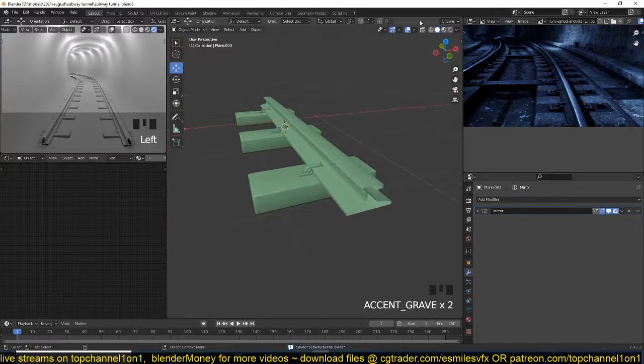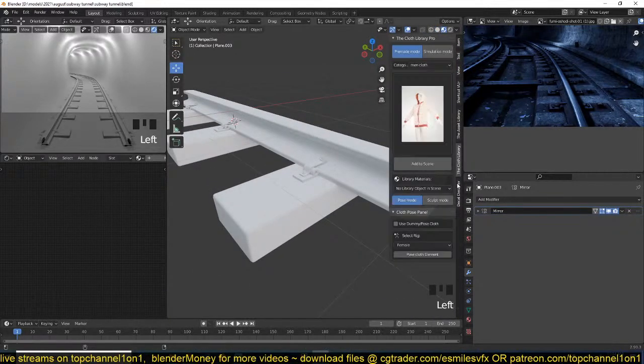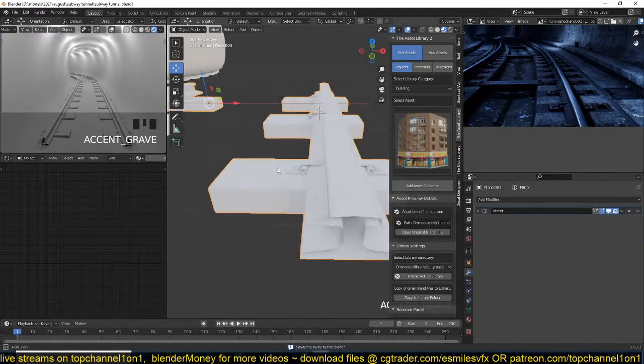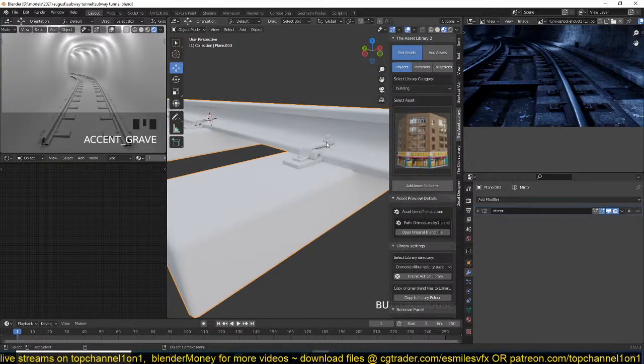Okay, so let's start texturing this. I could use my asset library because I have quite a lot of materials already set up there, but let's do everything from scratch this time around and see how this is going to go. So let's start by creating some kind of wooden texture for this, and then create a metallic texture, and then a rusted metal for these other parts.